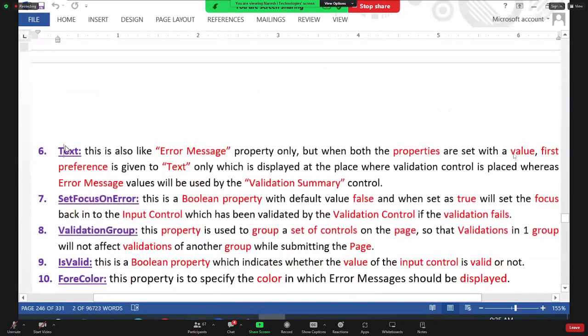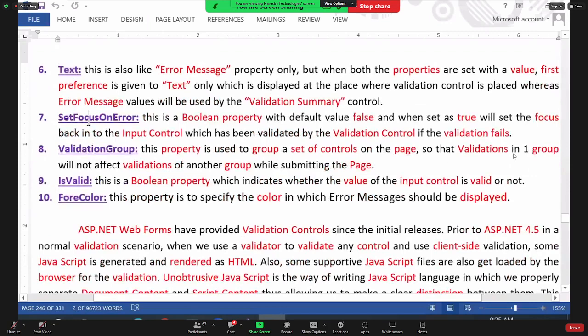Next, this is also same as your error message. Next, set focus on error. What is the meaning? The focus is going to be set onto that particular control, the input control. When the validation fails, focus is automatically set into the control.